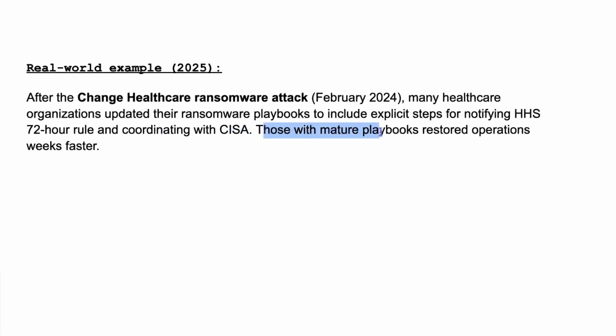And so the ones who actually had mature playbooks restored their operations weeks faster. You have to understand how important that is when you are a healthcare organization. Weeks of delay in healthcare literally means lives lost. So it's a very, very profound concept when you really think about how important it is to be up to date with all of your playbooks, and to also just have explicit steps for, if this happens, do this, if that happens, do that, and what it means in the mean time to recovery.